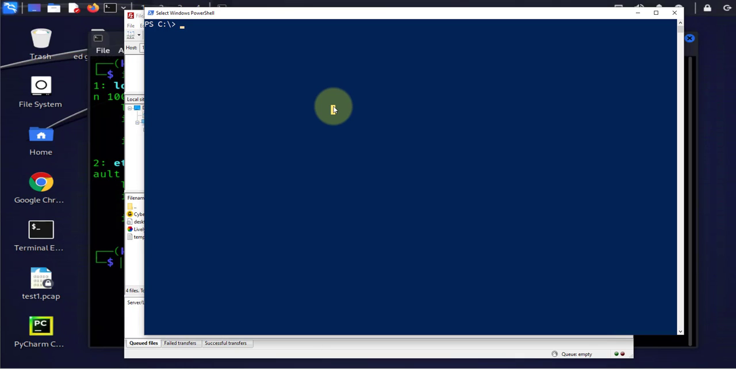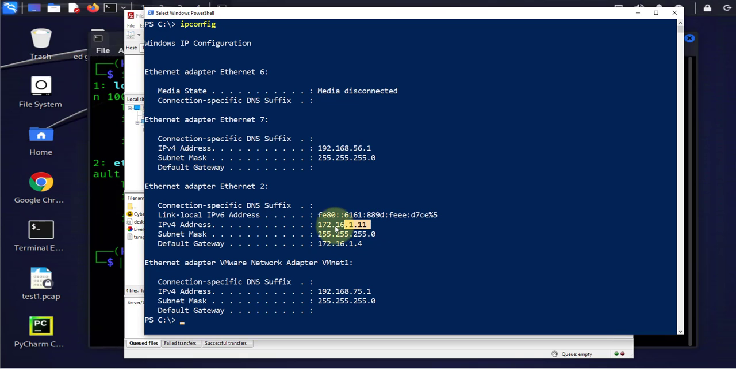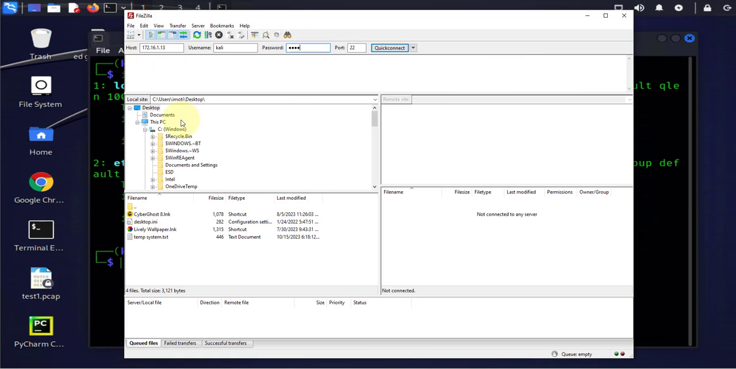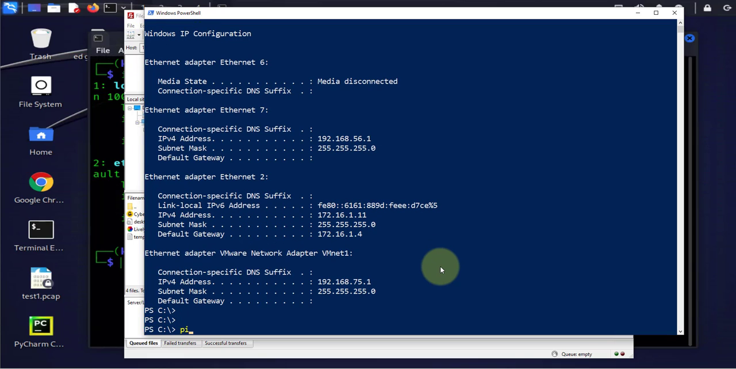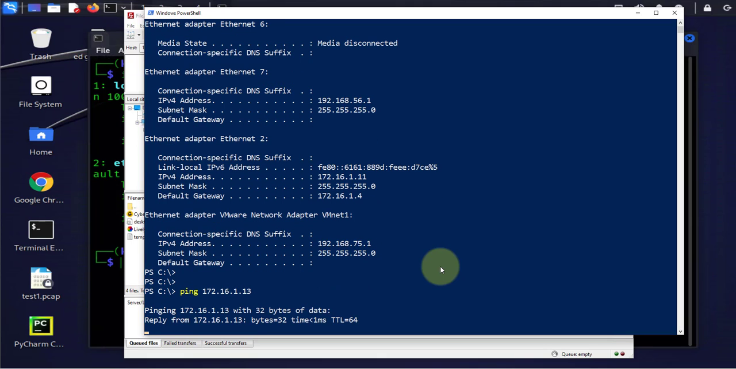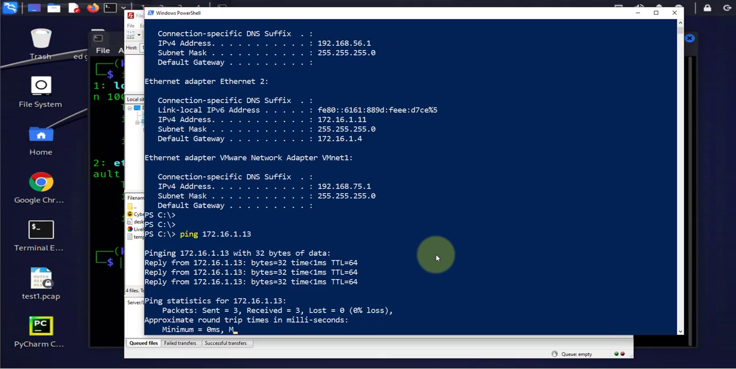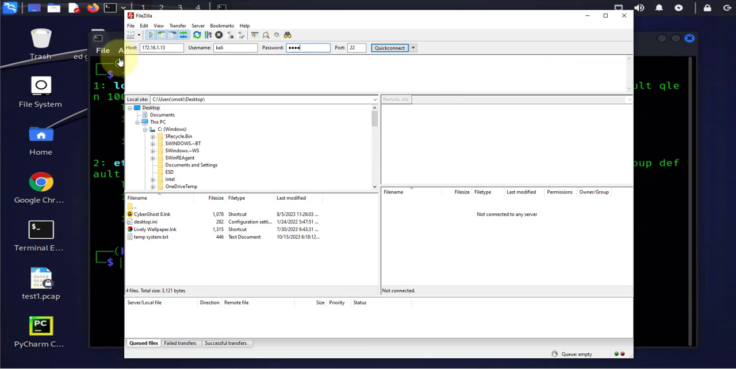So if I open PowerShell on my client machine and I do ipconfig, the IP address is different. It's 172.16.1.11. This one is .13. The two devices are on the same local network, and I'm able to reach that IP. You want to check that, make sure you can ping that IP for the server. So let's do ping 172.16.1.13, and I can ping it. Stop that, Control C.